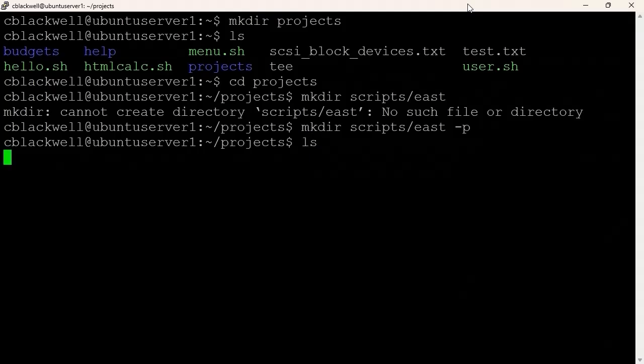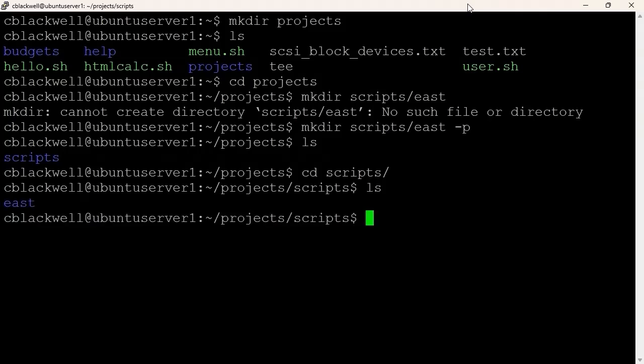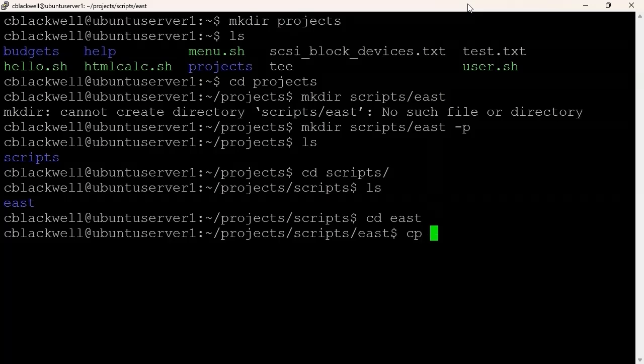If I do an ls here in projects, there's scripts. If I go into scripts and do an ls in here, we've got east. So I'll just change directory to east. So what I could do, for example, is copy using the cp command. .. means go back one level. That will put us in scripts because we're currently in east. ../.. again will put us in projects.